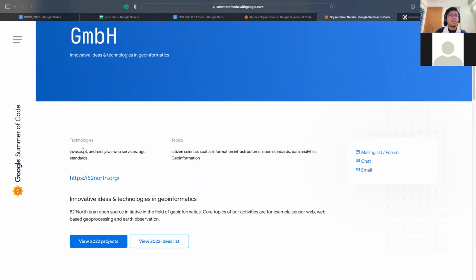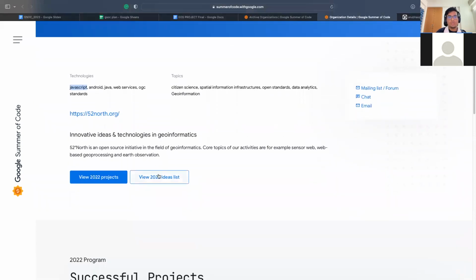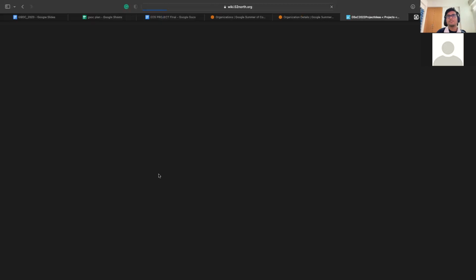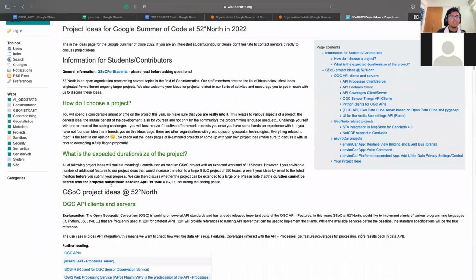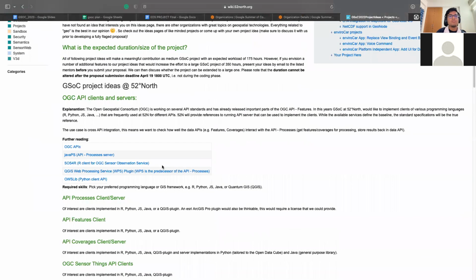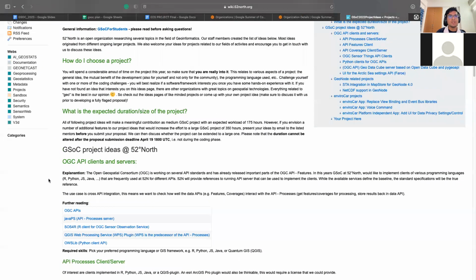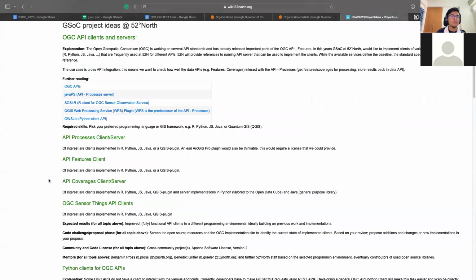So after concluding that they do have the technologies that I'm well aware of, I'll just simply go to their idea list. Now the idea list is basically a detailed summary of all the projects that the org is doing in that year. For example, 52 North has prepared really well documented steps on how you can choose the project, expected duration, size of the project. Like all of the orgs have different ways of representing their idea list. For 52 North, it's in this manner. For some other org, it might be in a completely different manner.